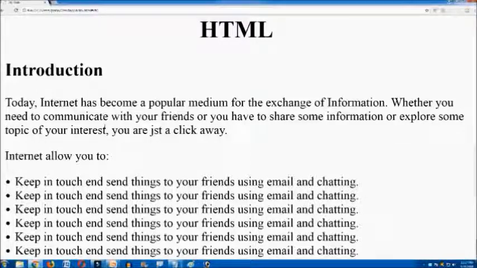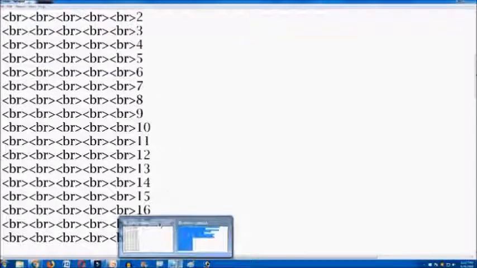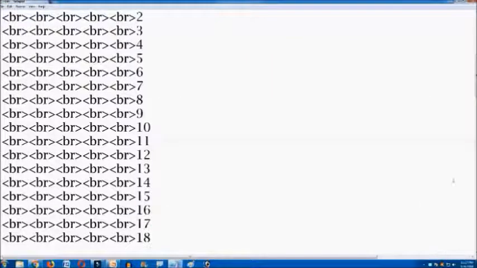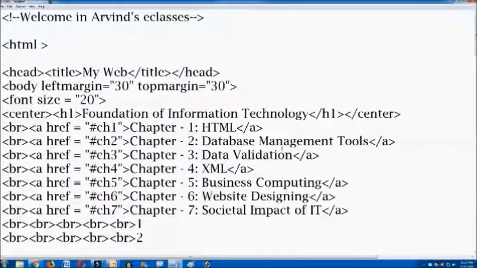In external linking we were calling some external website, like we were calling a YouTube channel. Okay, now come to notepad, and here you have to see what was actually going on.